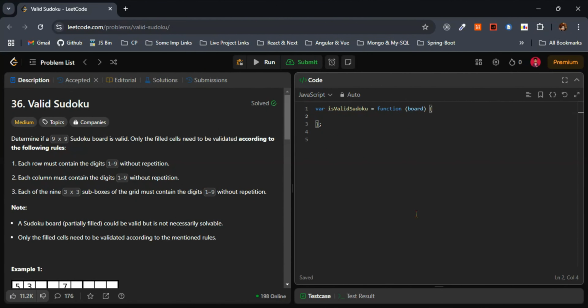Hello everyone. Today we'll be solving problem number 36, Valid Sudoku. So let's see what the problem states. Then we will discuss the approach as well as the edge cases along with writing the code. Finally, we'll be discussing the time complexity and the space complexity of the written code.